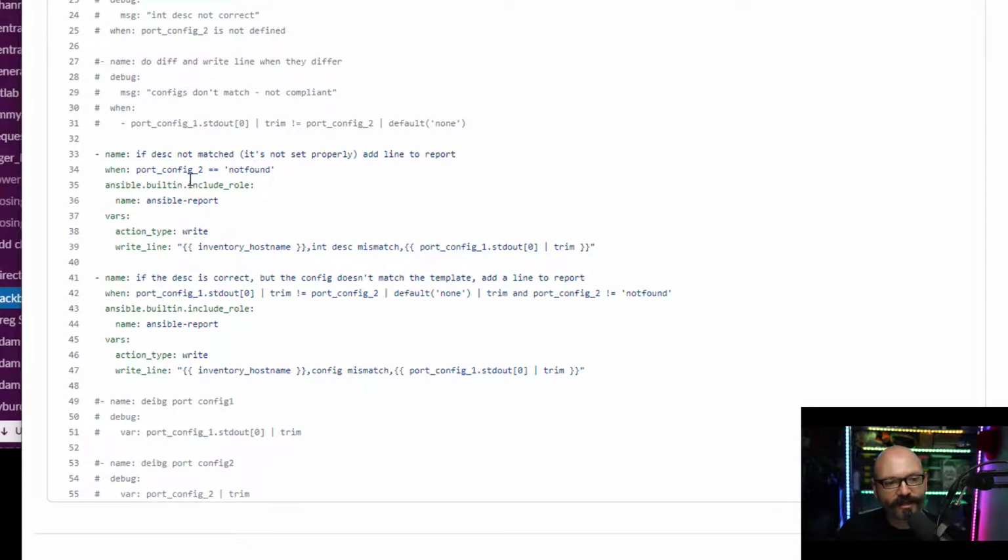So we move on down here, and keep in mind, we had to account for if the description isn't set properly, right? It doesn't show up in the match.